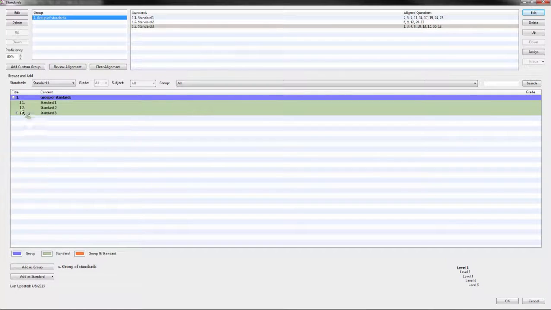And then we have our proficiency level over here on the left. It's going to default to 80%, but I can move this to whatever proficiency level I want, but it will always default at 80.